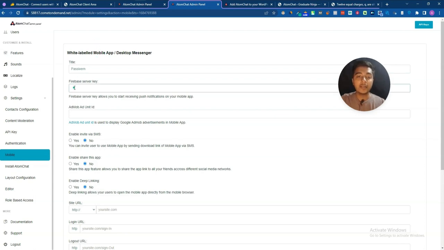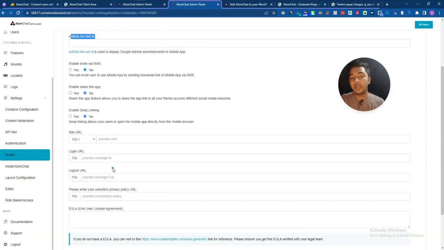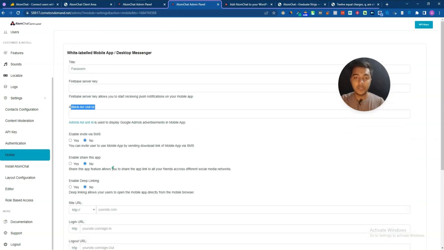Here you have to add the Firebase server key. If you are not familiar with what Firebase is, then you just have to contact your developer, and then they will do whatever they need to do actually. Here you can add AdMob ad unit ID. You can invite via SMS. You can enable share this app option. You can enable deep linking. So lots of features are available here. And by using this feature, you can actually create your own mobile app or desktop messenger.